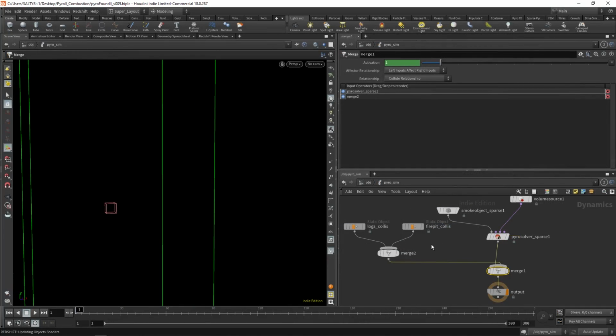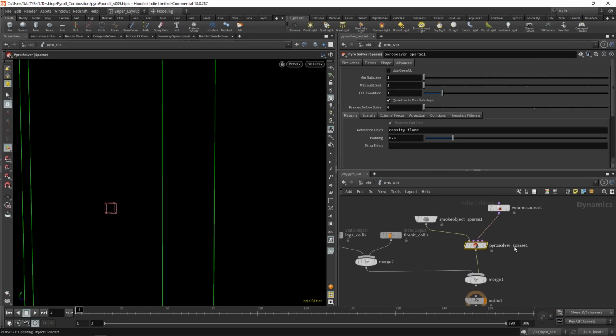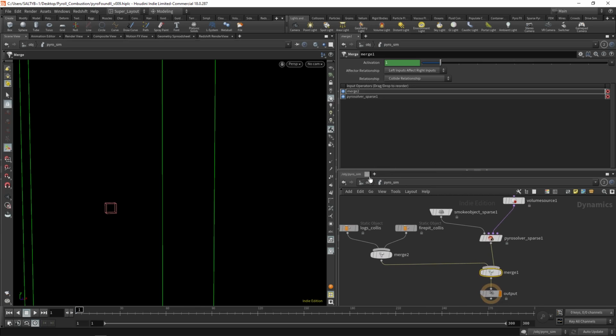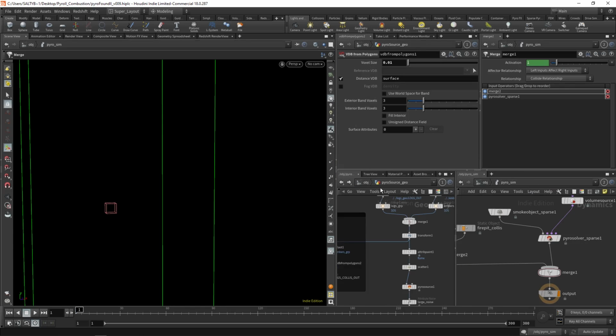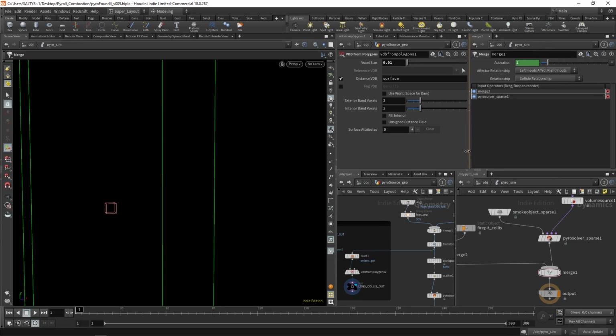Once you have both static objects in place, double check these merges. Right here, we need to make sure that this happens before the PyroSolver hits it. So we needed to switch those two wires because left affects right there. Once you fix that, if we now go back to where we were in SOPs, I want to demonstrate an issue that you are likely to run into.